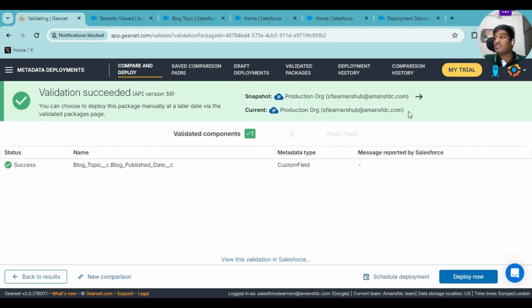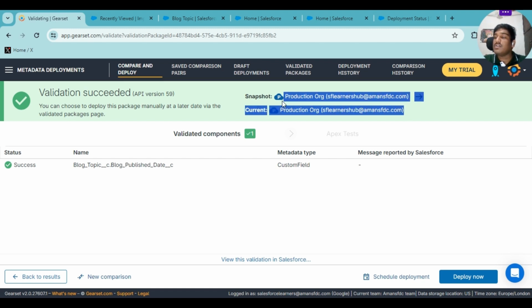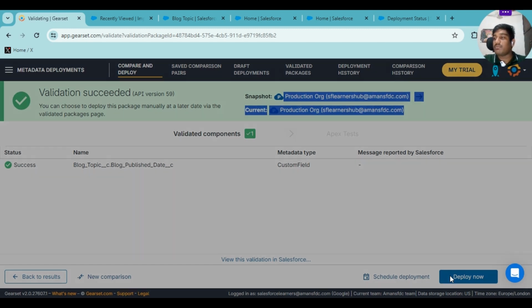If you click on the validate, you can see that the current org now is the production org and the target org is the source org. Why? Because we are doing a rollback. We deployed this field mistakenly. We don't require it, so we don't need to deploy this field from the source org to the target org. That's why we are taking a rollback. You can see that is the current org and that is a snapshot. That means we are rolling back from the source org, and you just click on the deploy now.